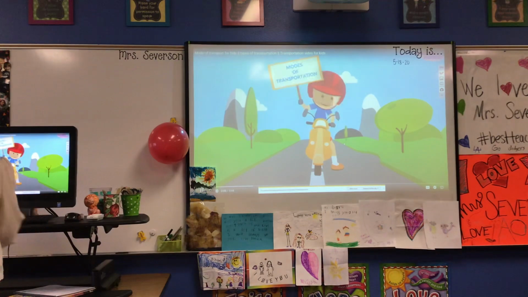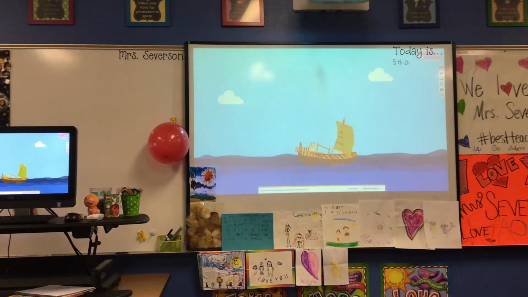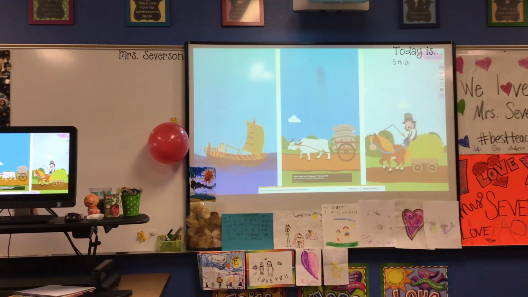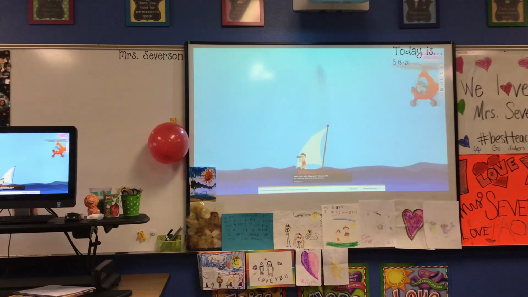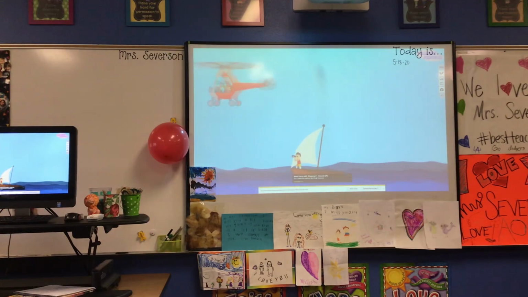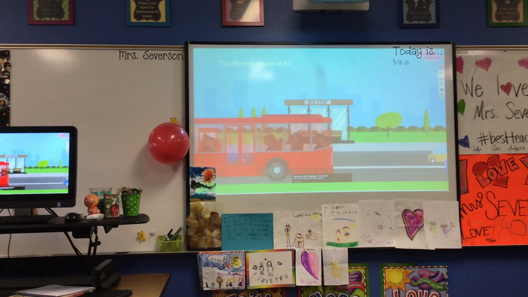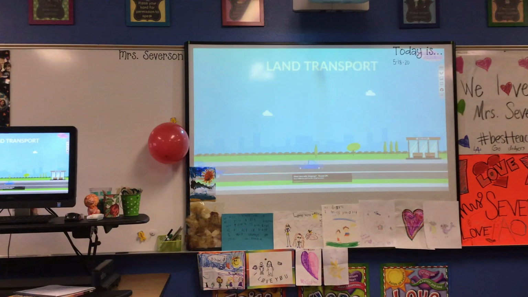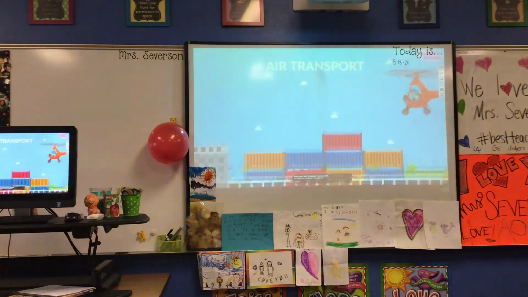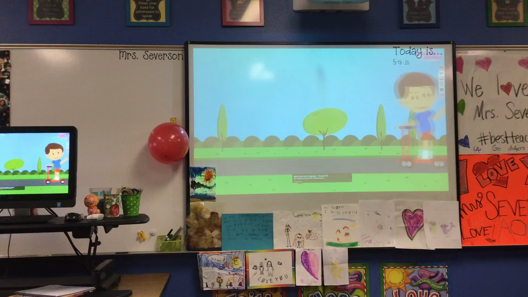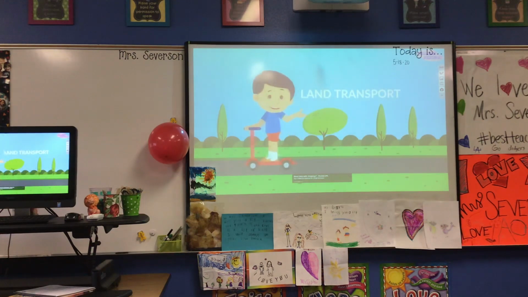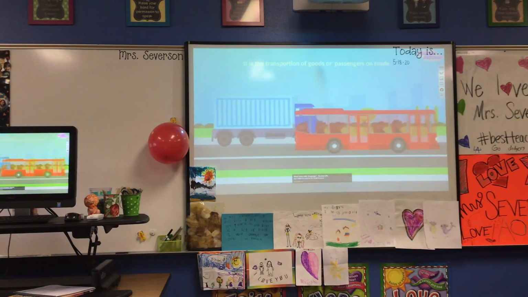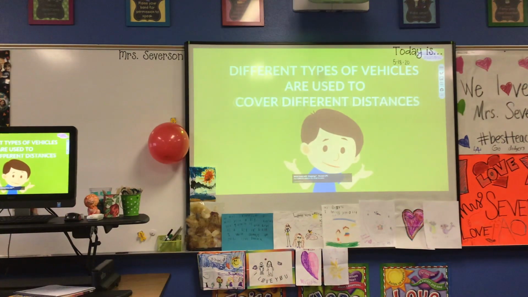Today we'll learn about modes of transportation. In ancient times, boats, bullock carts, and horse-driven carriages were the only means of transportation. But nowadays, quicker means of transportation have been developed. The different modes of transportation can be divided into three main categories: land transportation, water transportation, air transportation. Let's first study about land transportation. It is the transportation of goods or passengers on roads. Different types of vehicles are used to cover distances.